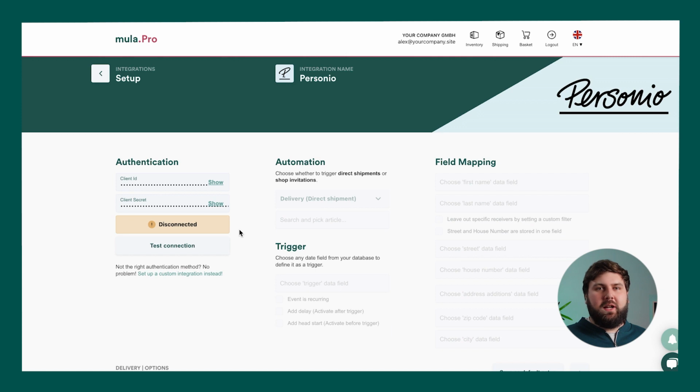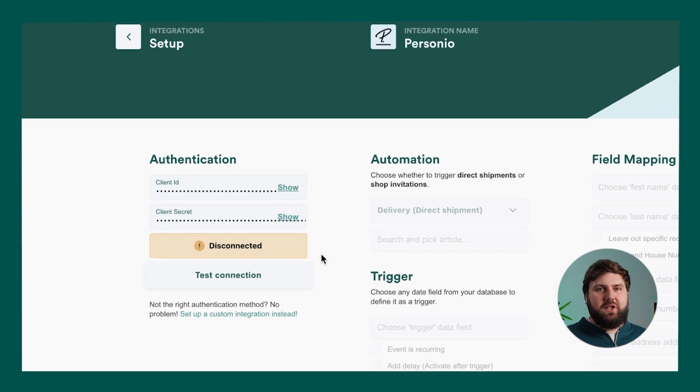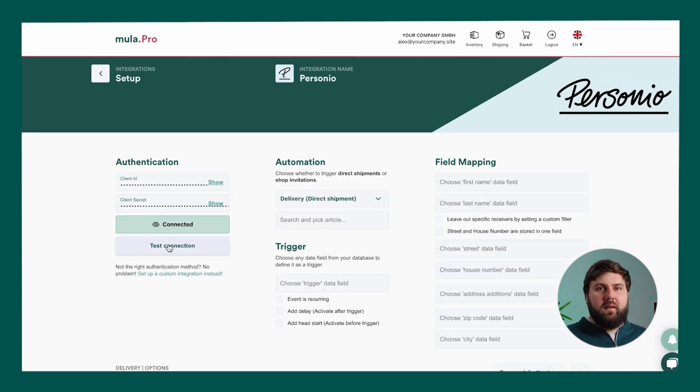It's worth mentioning that the setup will look a little different depending on the tool you want to integrate. After entering the login credentials, click on Test Connection. Once the connection has been established, the fields on the right-hand side are populated with the information from Personio and are now enabled for you to work with.